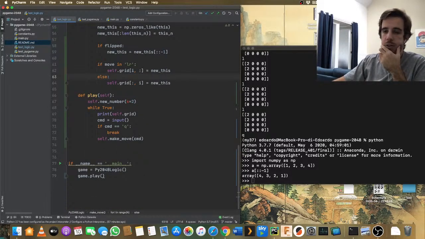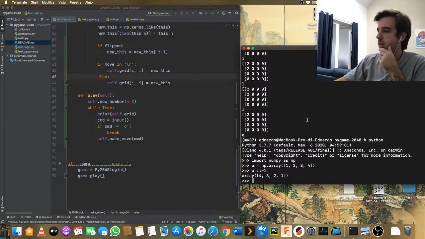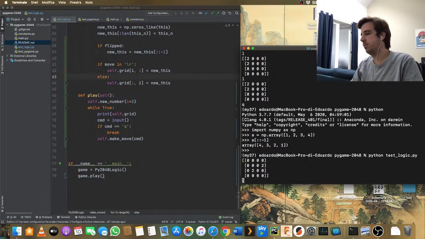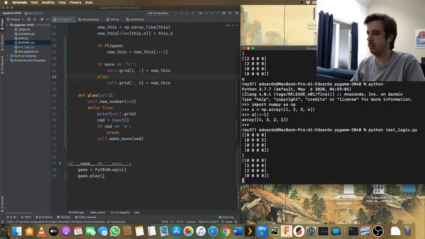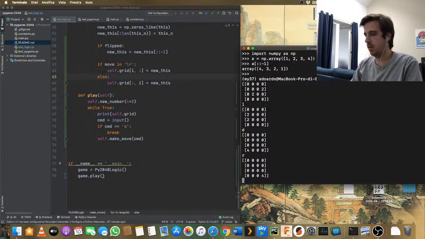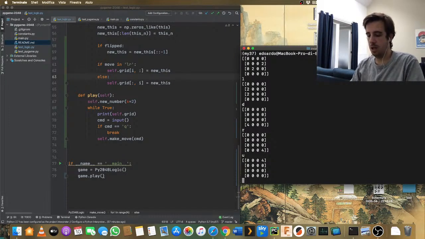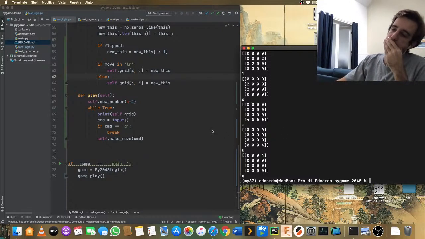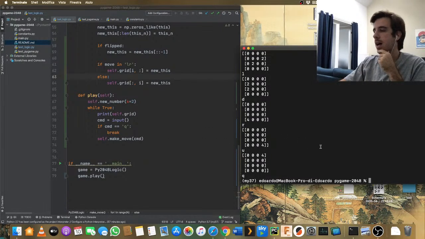Now it's time to see if we have actually a game, I guess. Okay, so let's start easy. Left. Okay, it works. These two guys went left. Now let's try to go down, and we should have a 4 in the corner. Okay, great. Right, up. Seems to work fine to me. Okay, Q to quit.